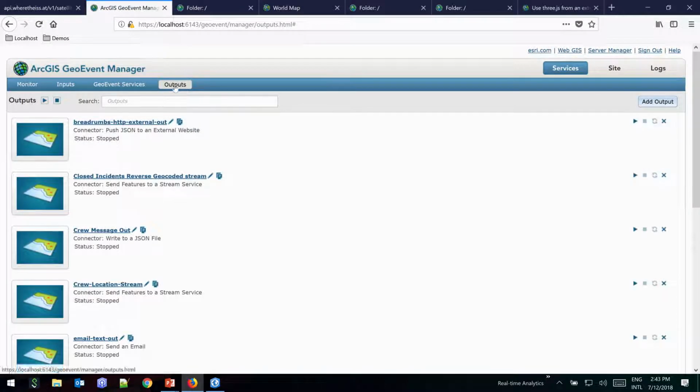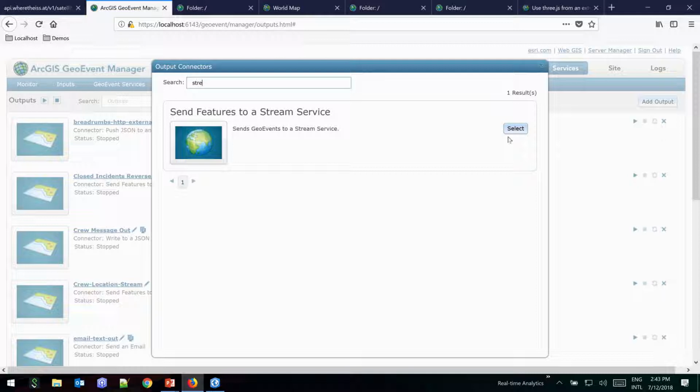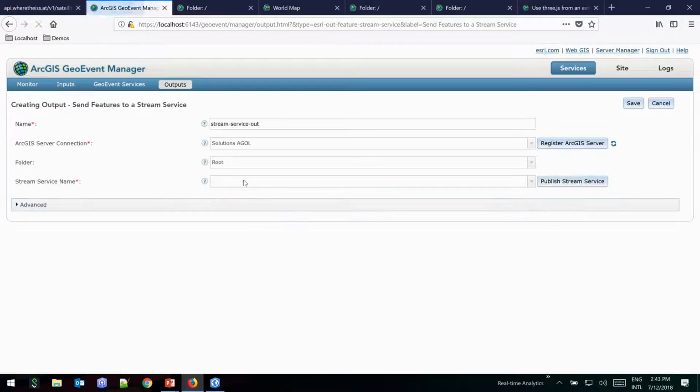So I'll go to my Outputs tab here, and I'll click Add Output. And I could scroll through all these, but I'll just keep it short here, and I'll search for stream services. This is the only output that we have here. I'll choose Send Features to a Stream Service as my output connector that I'll configure for this. And since this is the International Space Station, I'll call this ISS Stream Out.